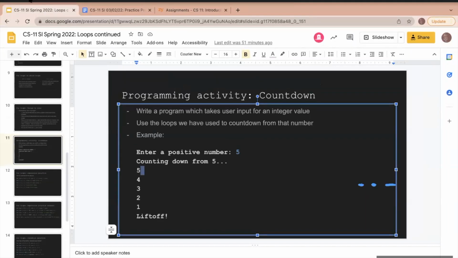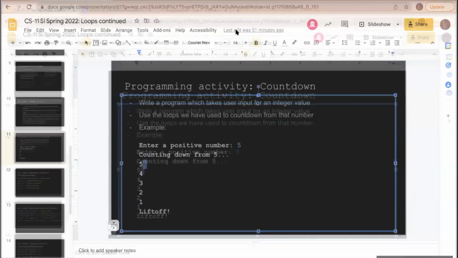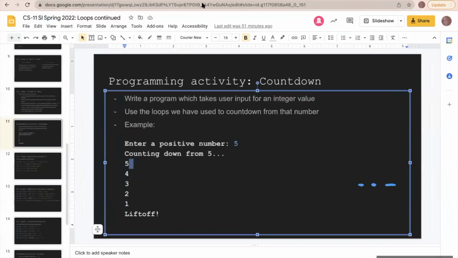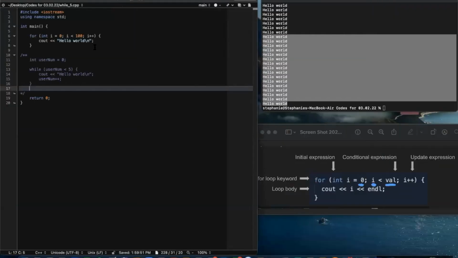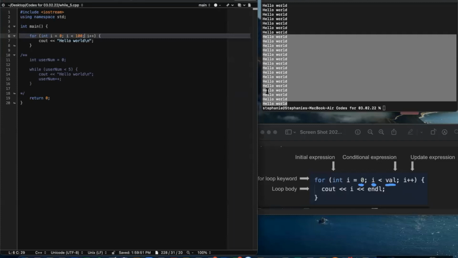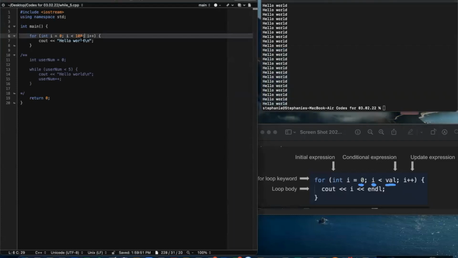So I think that we can actually build off of the last example that we have here. So we have a for loop structure.